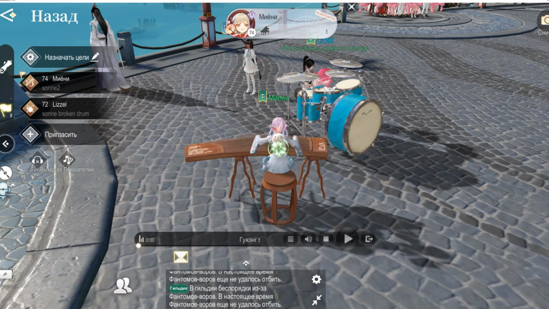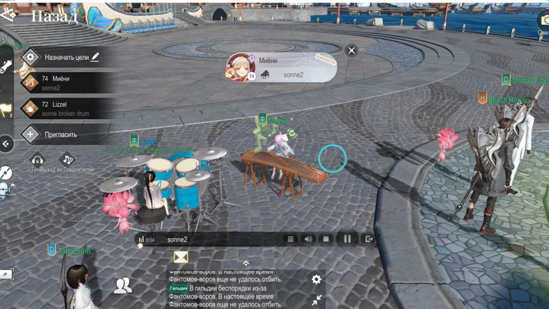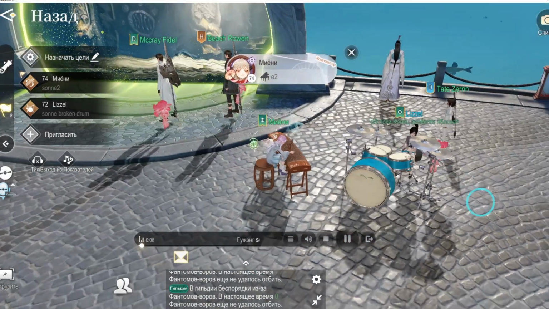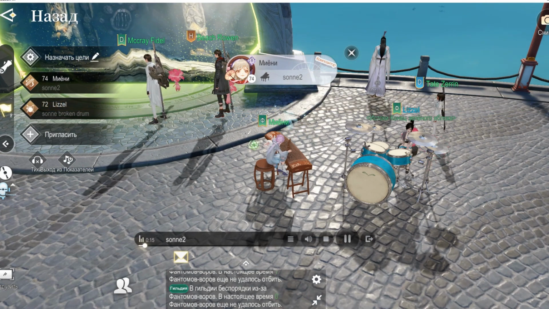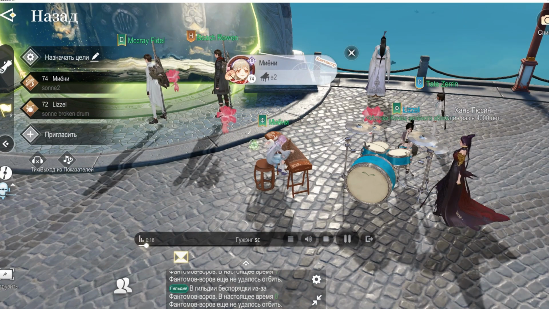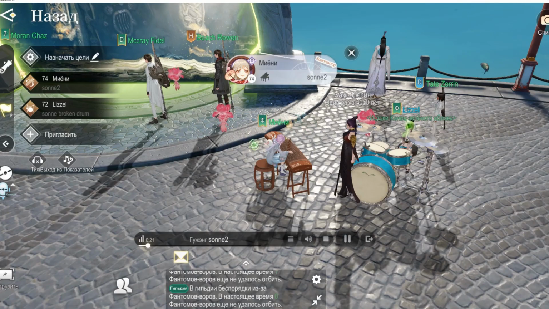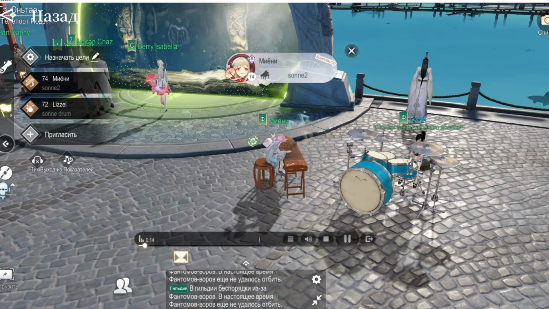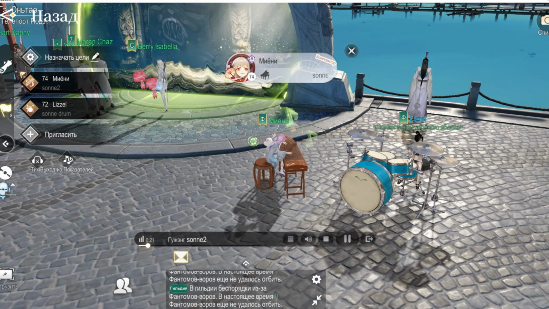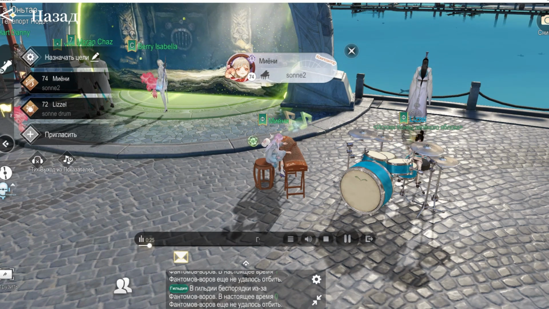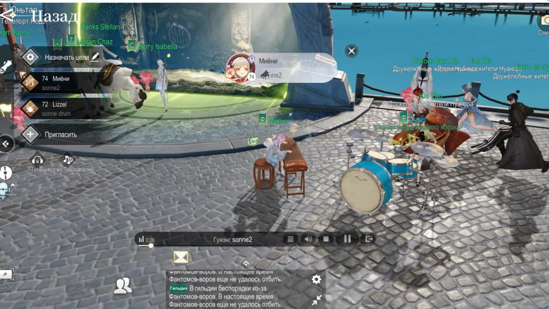And this is how it sounds in Revelation Mobile. Now the corrected version. Before. After.